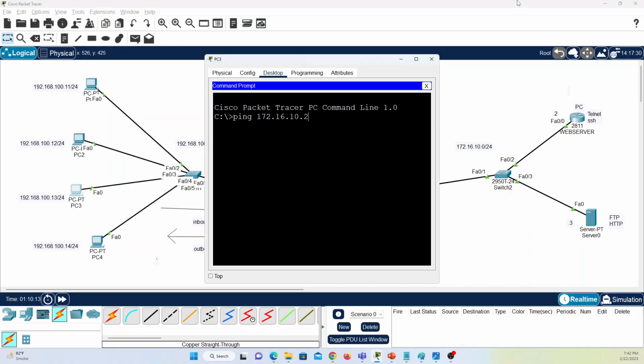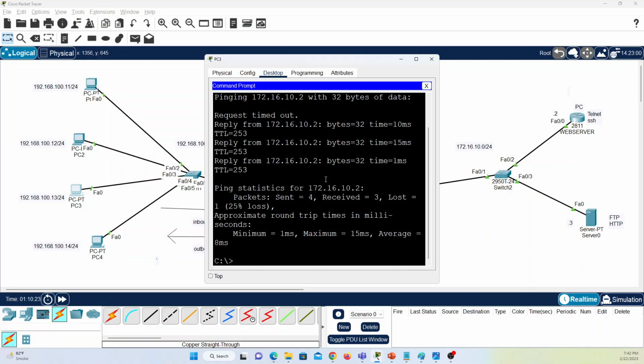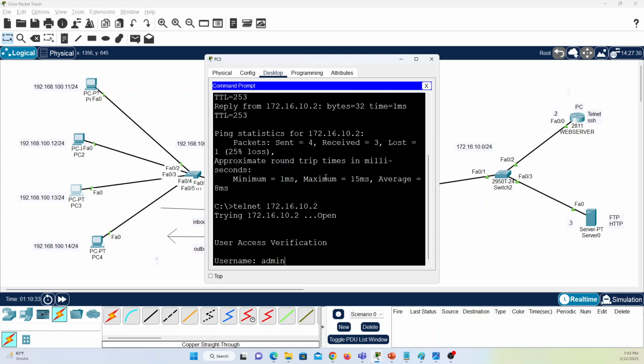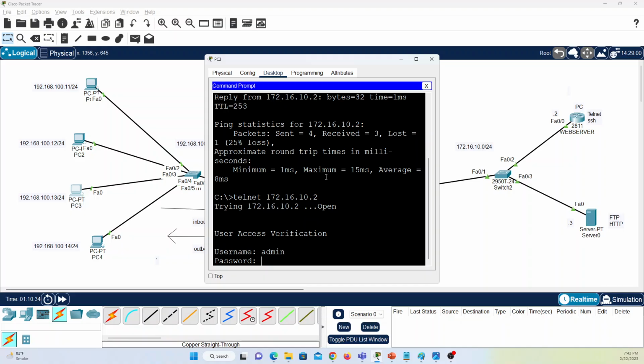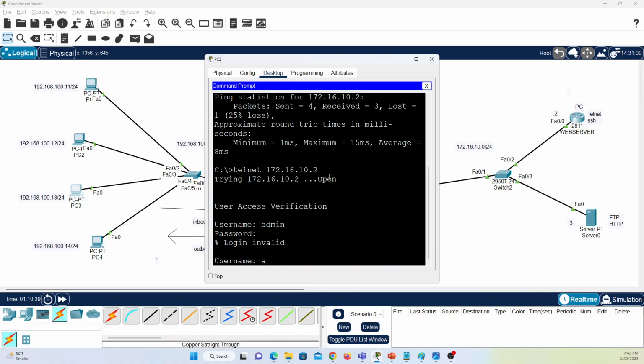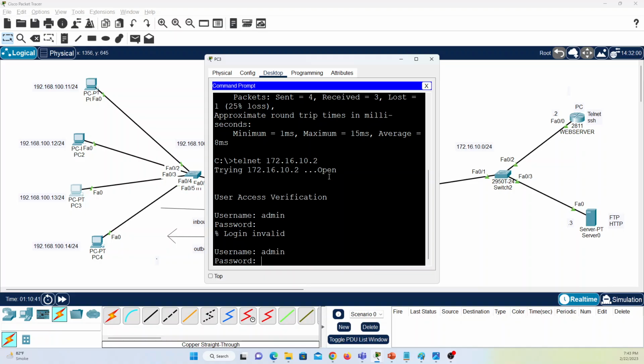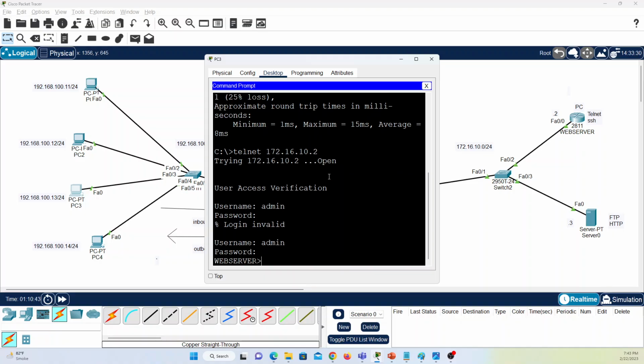Ping 172.16.10.2, which is our web server. You see this on the right side, it is going to ping. Yeah, the first packet will get dropped for ARP resolution. The rest of the packets will be successfully pinged, right? In fact, I am able to do the telnet as well. Telnet 172.16.10.2. Look at this, it is successfully there, right? Admin and Cisco @123. I'm there.